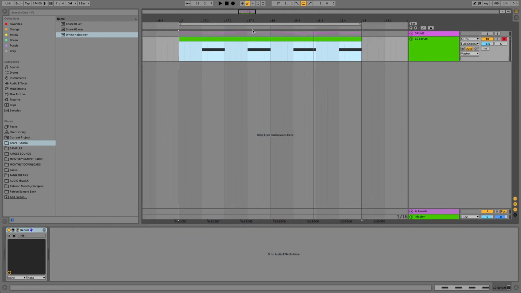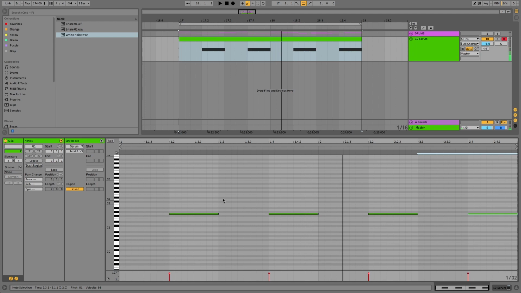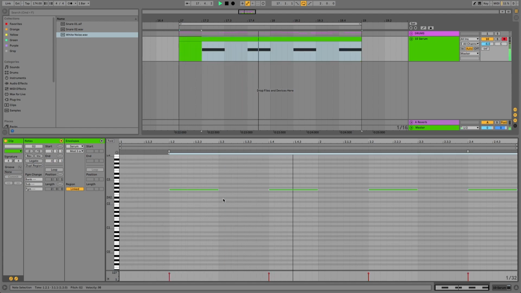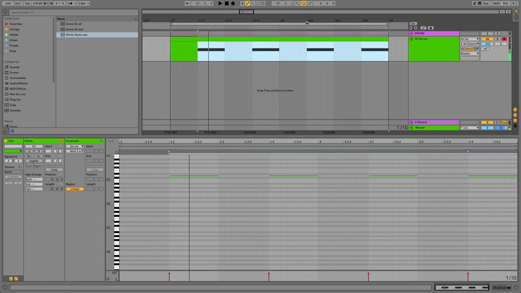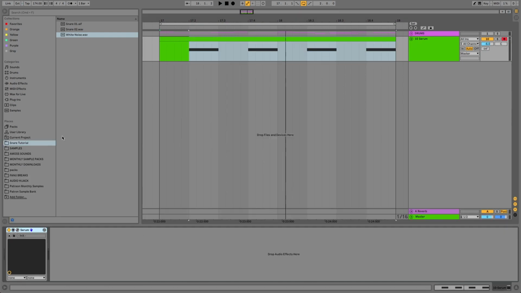So once we've got this in place, let's just get these. I think that's what I was playing. Yeah, that's what I was playing. Okay, so once I've got this in place, we can start processing it a little bit more. I'm going to start with a little bit of transient shaping, and this isn't too integral. You could do this within Serum, but since we've got the sound, I just like to poke out that attack a little bit more.